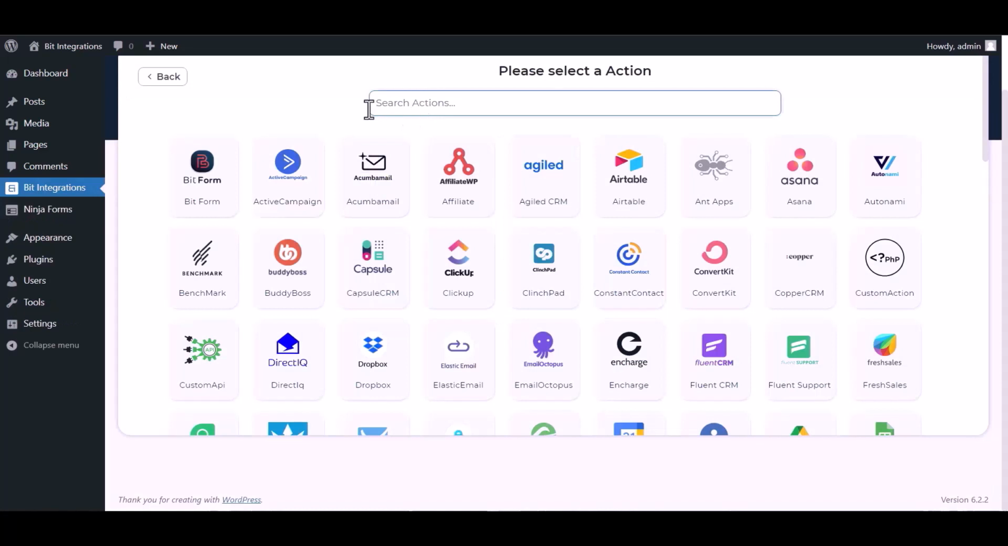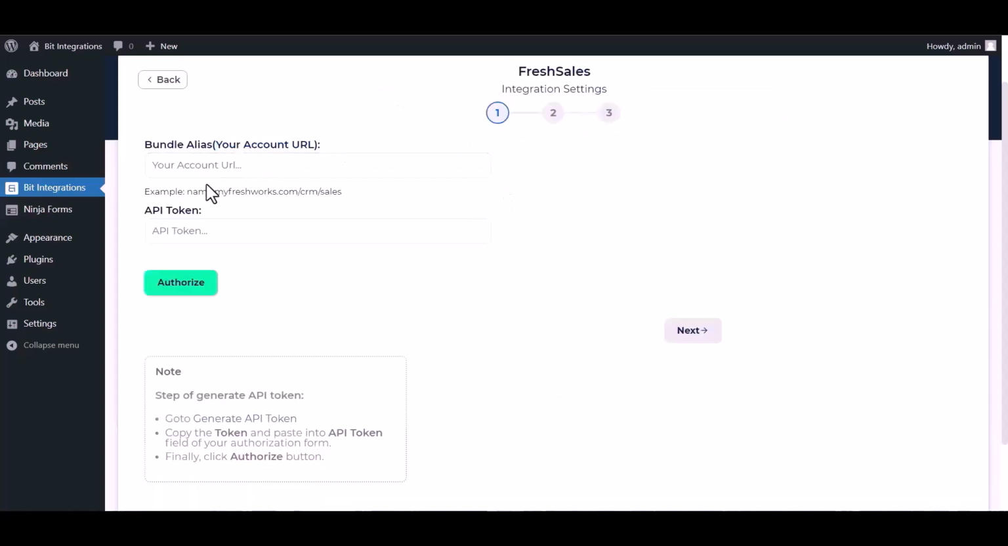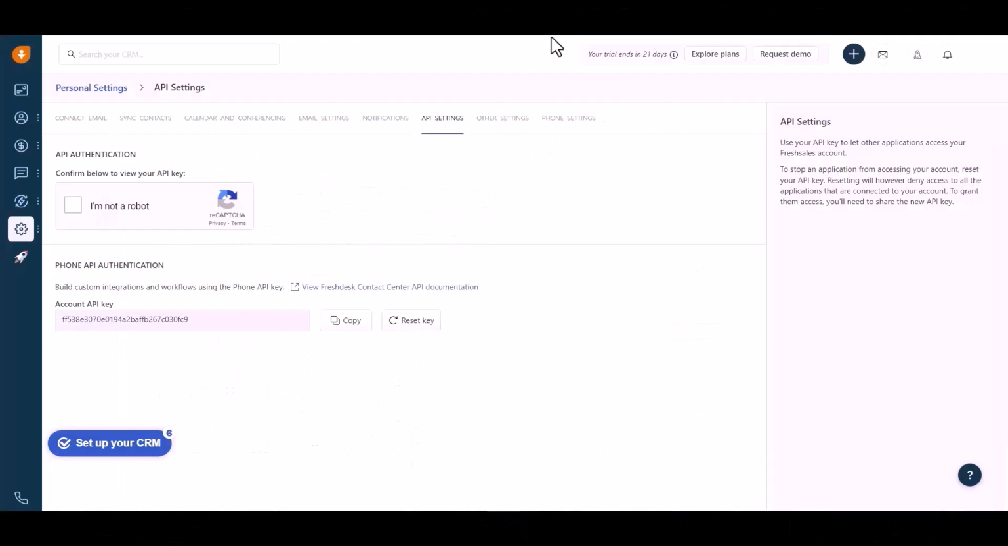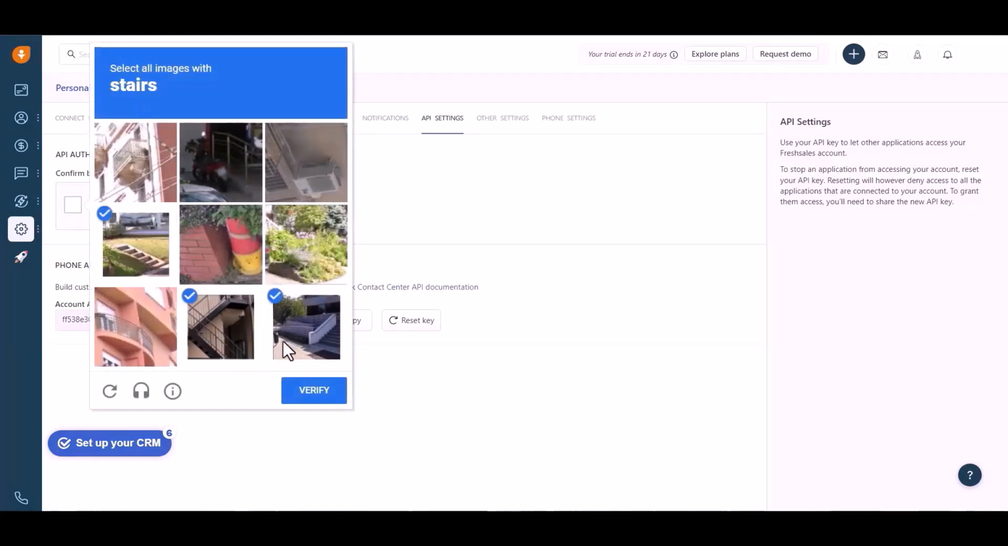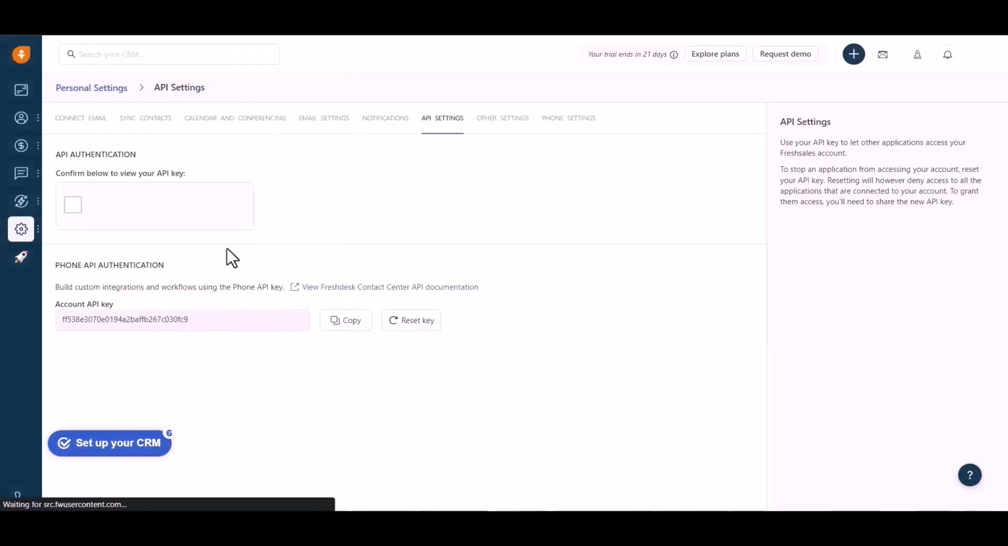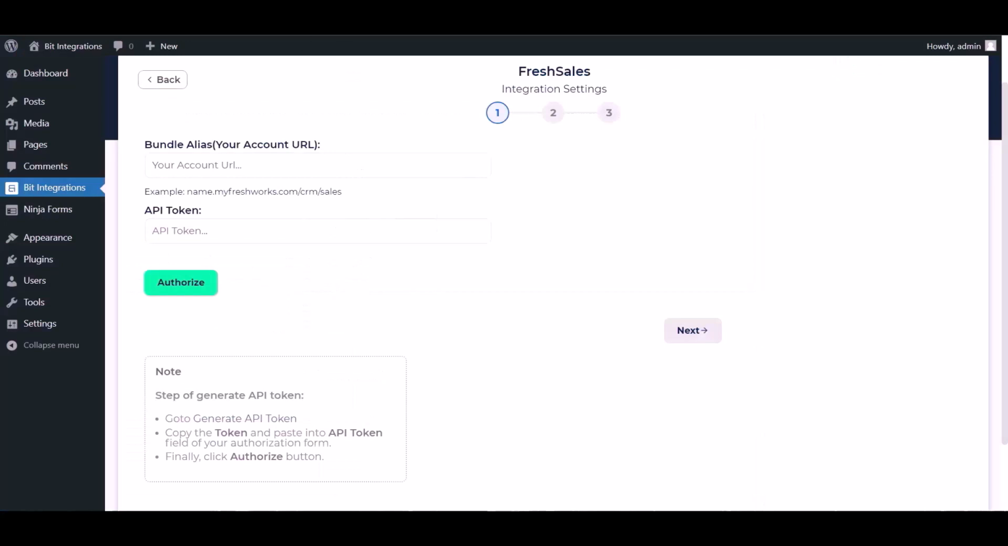Search and select Freshsales. Give your account URL and API token. So go to your Freshsales site and go to API setting. After Google verification, copy the API key and account URL and paste those in the integration.